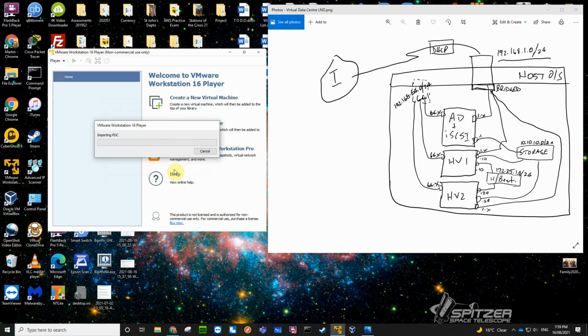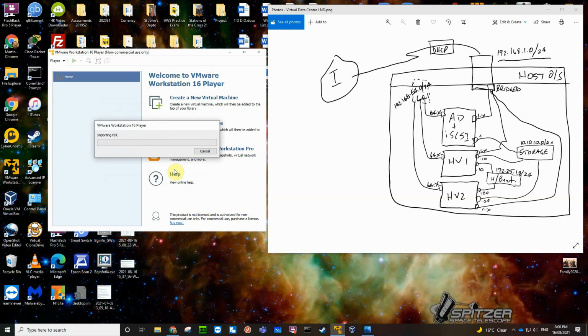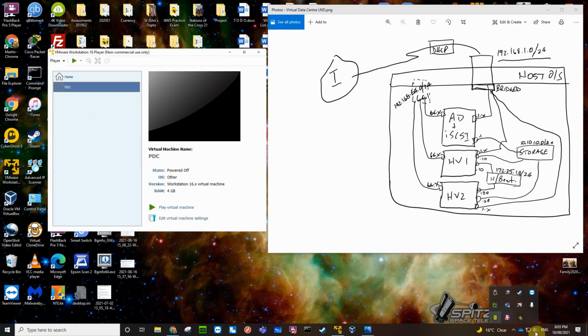So what we're going to do now is just pause until it finishes importing. Before we run it, we need to set a few things to make sure that when it runs the first time it's actually okay. So we'll get to that shortly. I'm just going to pause this while it's doing an import. Okay, so that machine's now been imported.